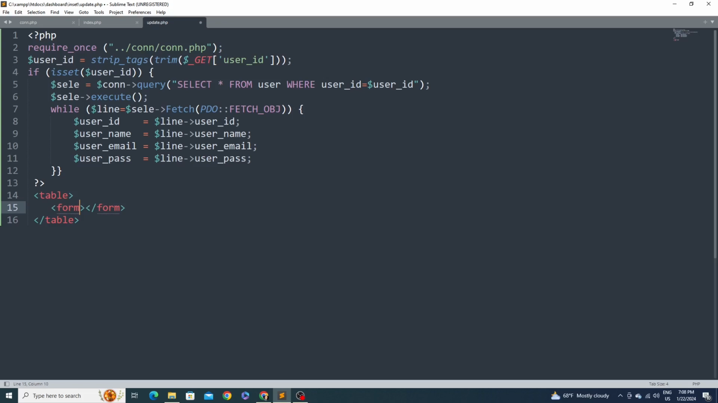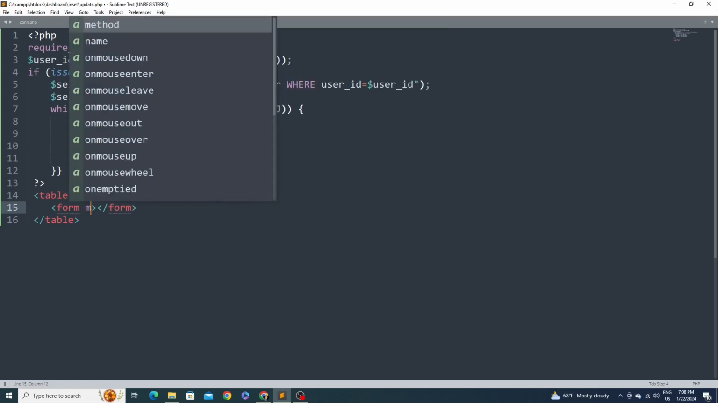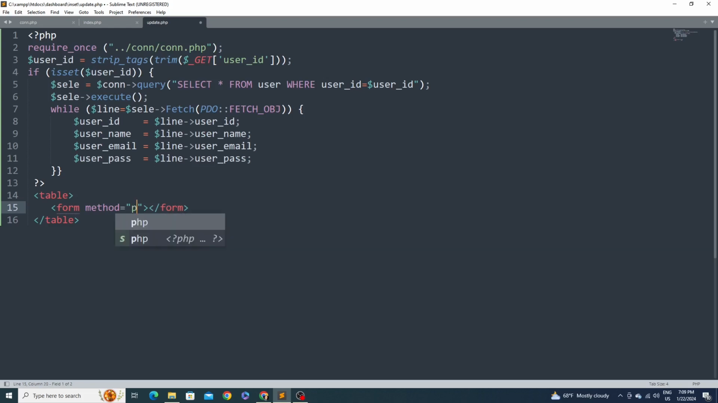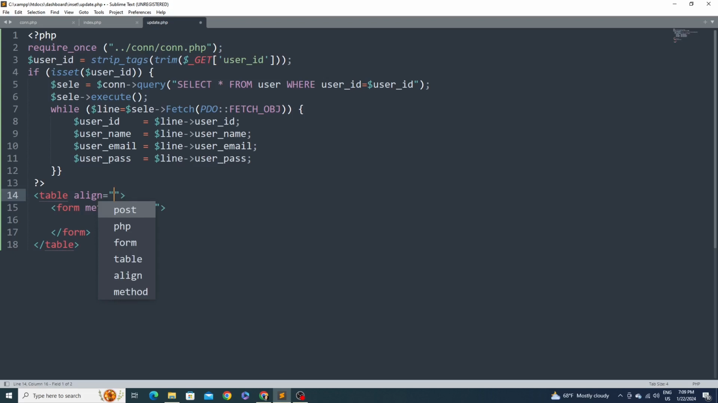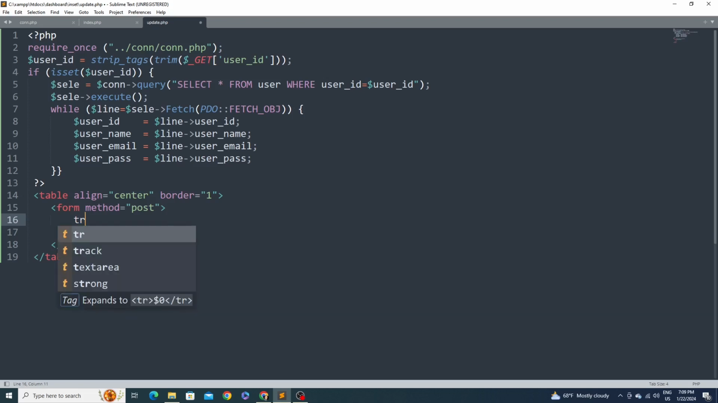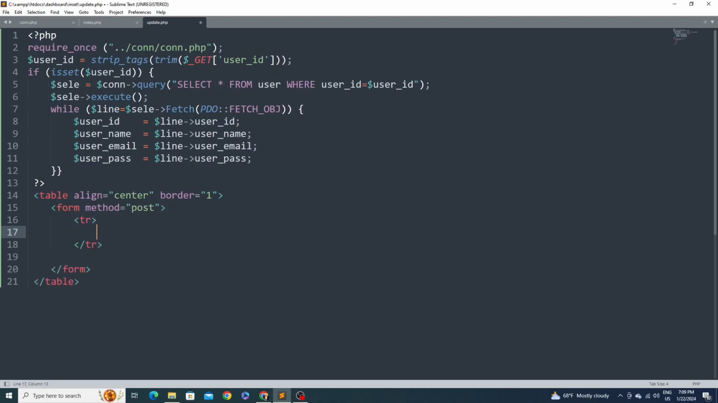tab for method. It's going to be post. There we go. This table we're going to have align center. This is going to be border number 1. Then now we're going to have a tr. Then we're going to have a TD.